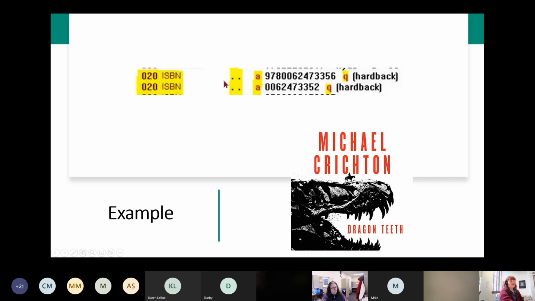These 2 dots represent that these are null spaces. Typically, you'll see a pound or a hashtag. Verso uses these dots. This aspect of the information is not applicable to this field. And then we have the A subfield, and that is where the ISBN number has been input. And then there's a Q for clarification that this is in fact a hardcover copy of the book.